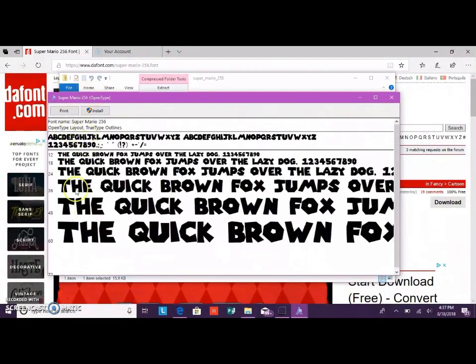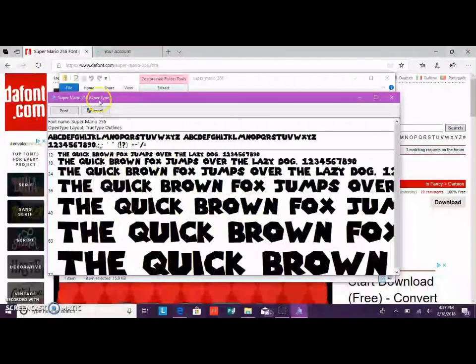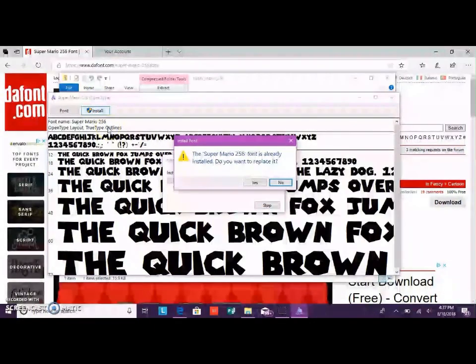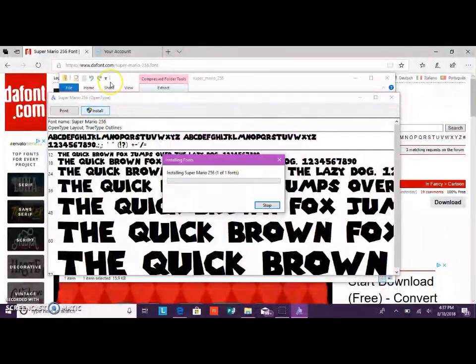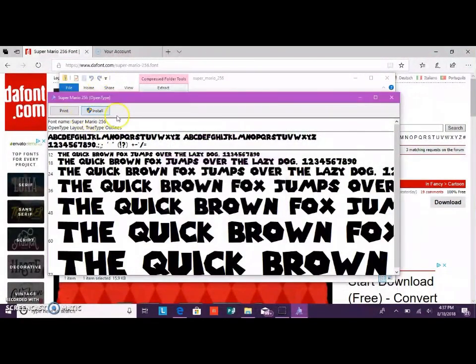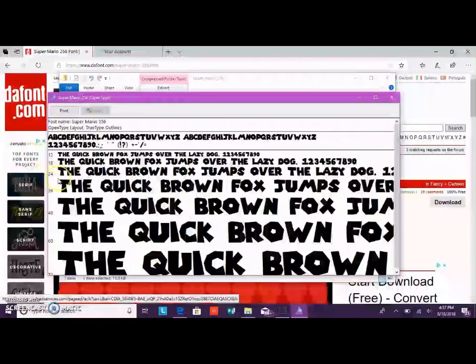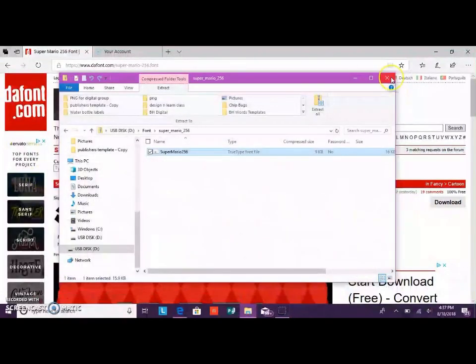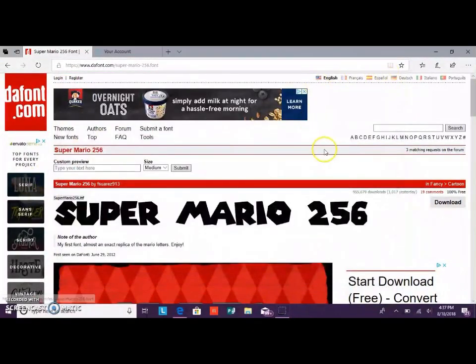So once it opens and you pull up a window like this, you want to click install. And the way to show that your font is installed is that you will not be able to click install again. That means that your font is installed and it's ready to be used on your computer and any software that is able to use TrueType fonts. So it will be in your Publisher or in your Word, Photoshop, wherever you use to create.